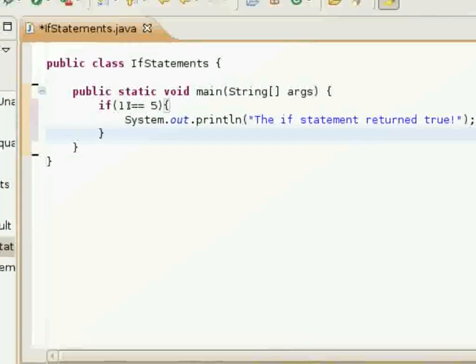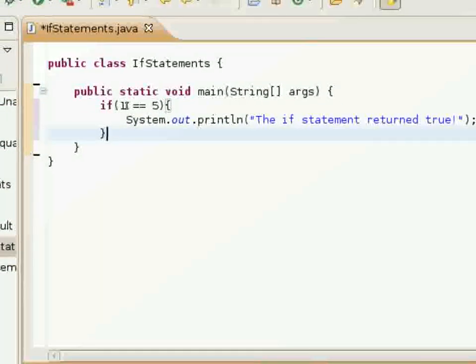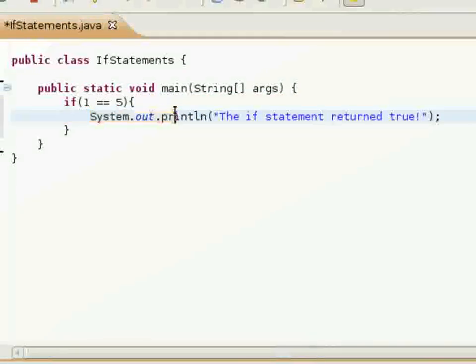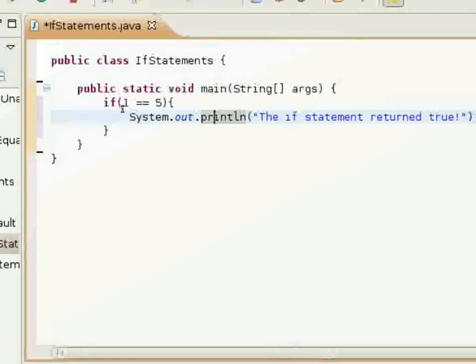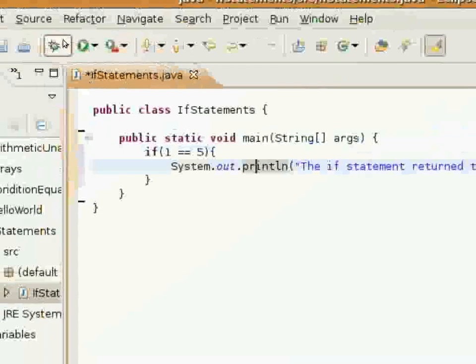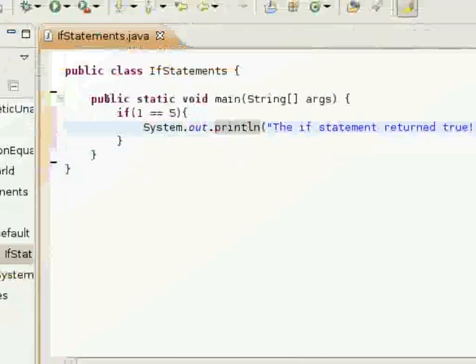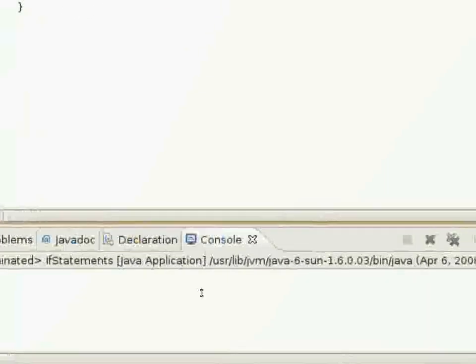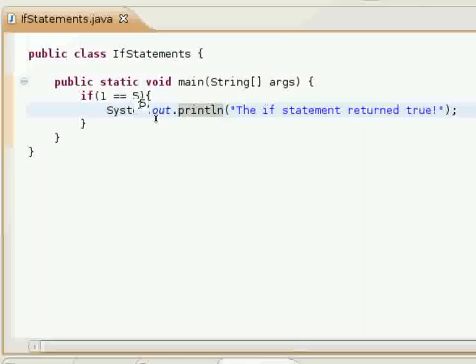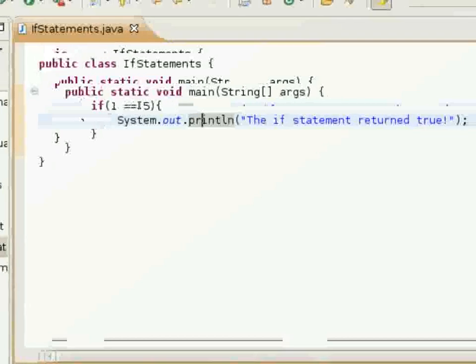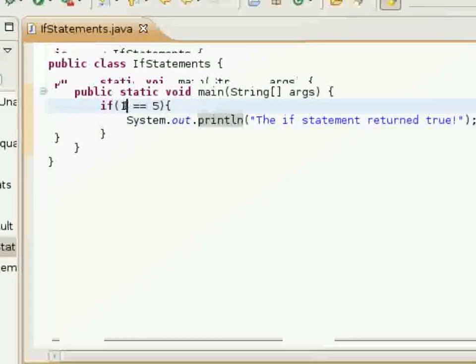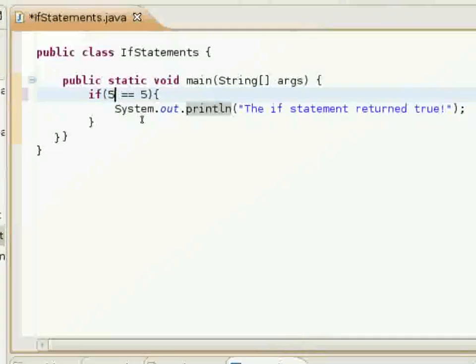So if 1 was equal to 5, which it is not, then this block of code would execute. So it's not going to execute in this current condition. I'll just demonstrate that for you real quick. See, we have nothing show up in the console because this Boolean expression doesn't return true. The Boolean expression has to return true. So we'll make one that is.